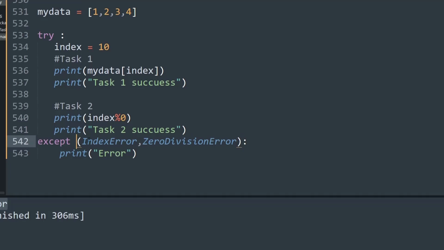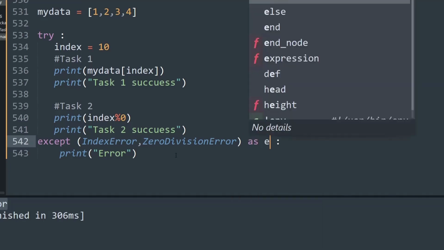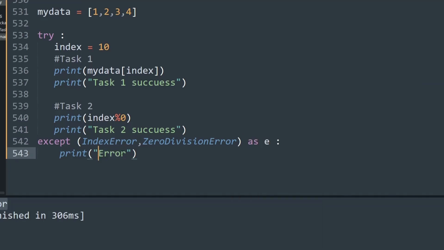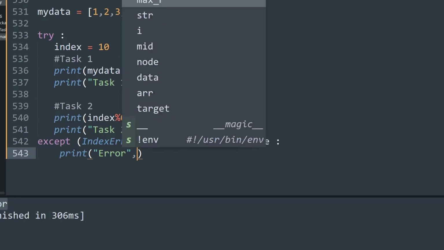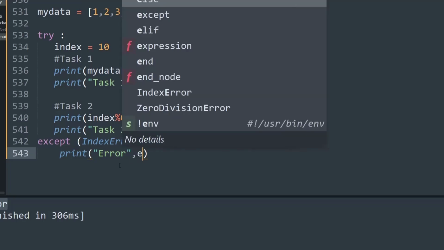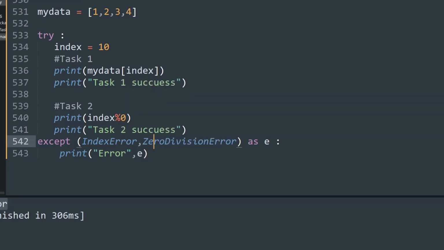Now I'm going to use a context manager. Basically I will pipe this whole expression to a single variable. So I'm going to say except, the certain errors, that is IndexError or ZeroDivisionError, as E, and now I'll simply print the error that is stored in the variable E. Now let's run this program and check.